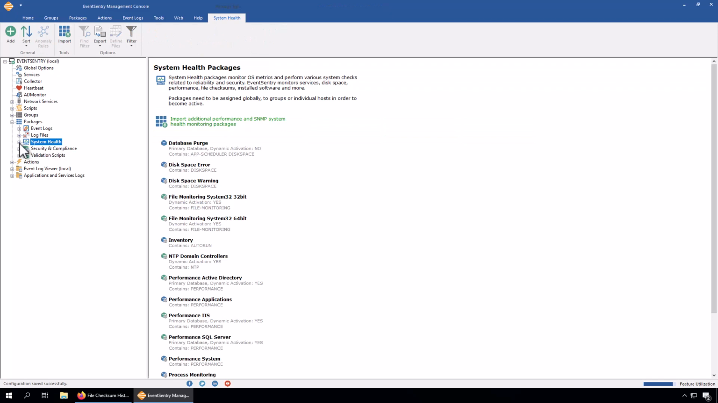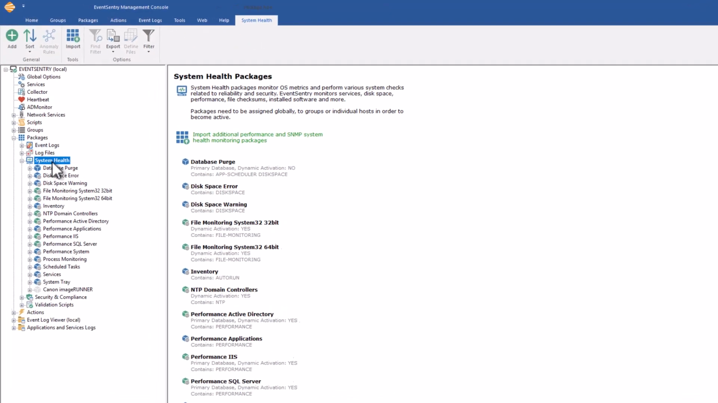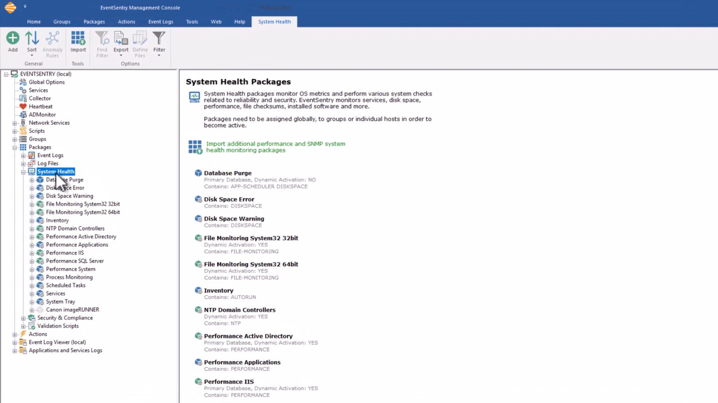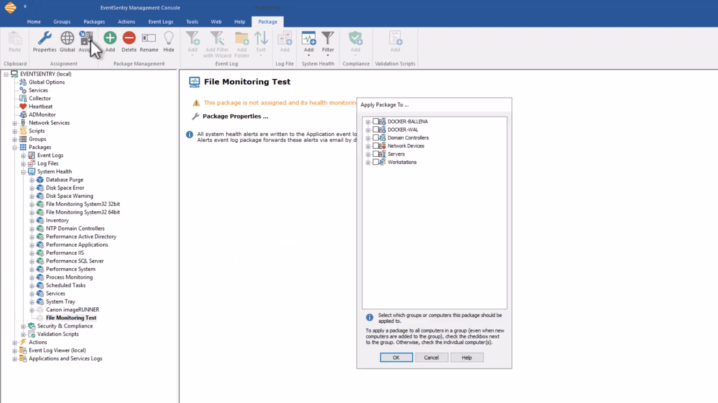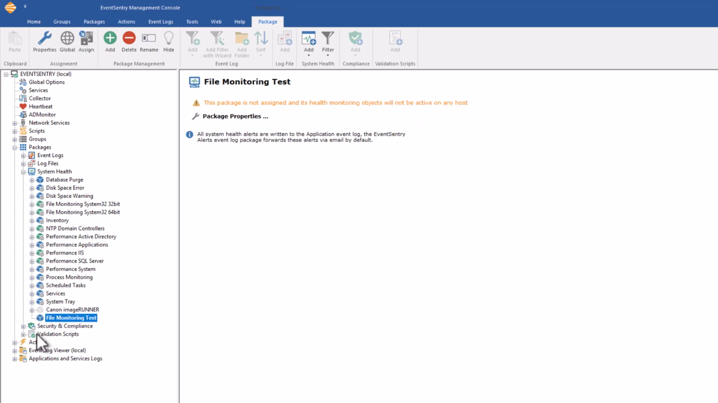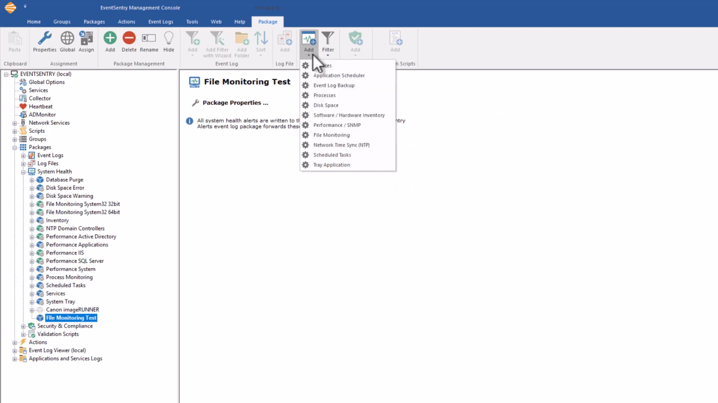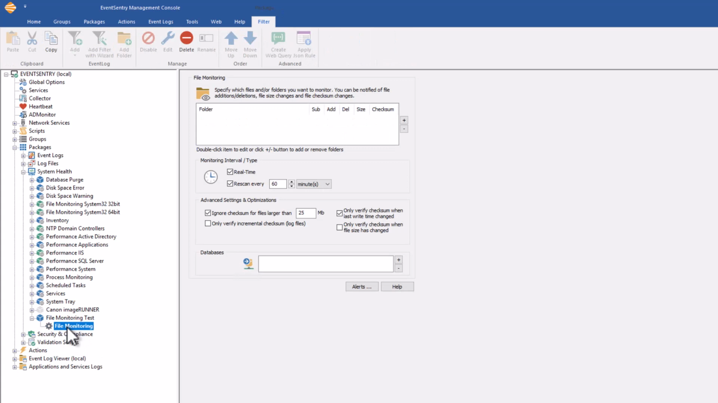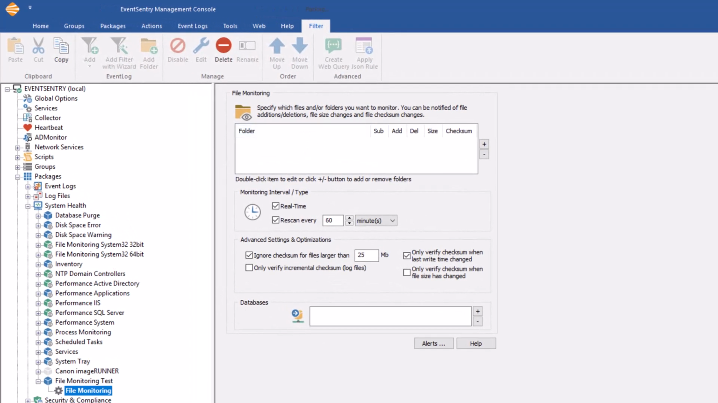So if we go in the management console to system health, this is where we would set up a new package for file monitoring. I'm going to click add here, and I'm going to just call it file monitoring test. I'm going to assign this to the local server, which is our EventSentry machine, and I'm going to add a file monitoring object. Now in here there's nothing configured other than some defaults, no folder, etc.